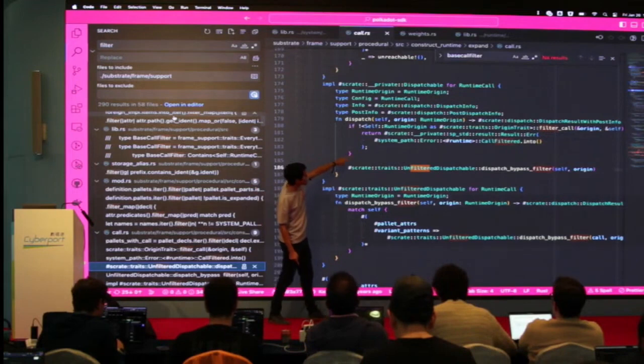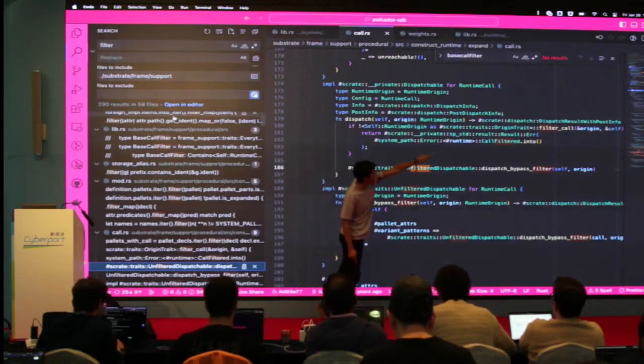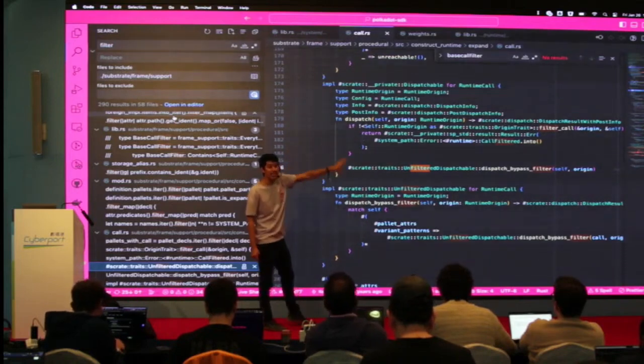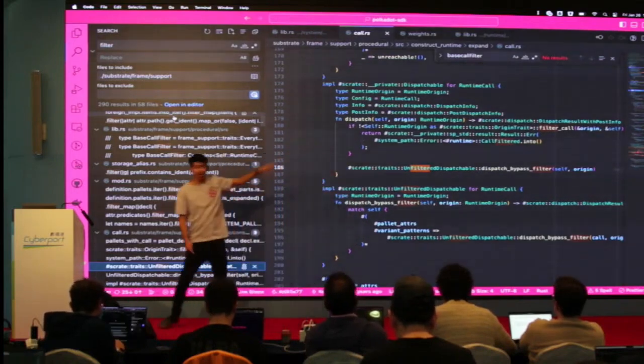And at this level, it is handling the filter. It gets the filtered call, it checks it, and stuff like that before it dispatches. So this dispatch logic is happening for you inside of that.